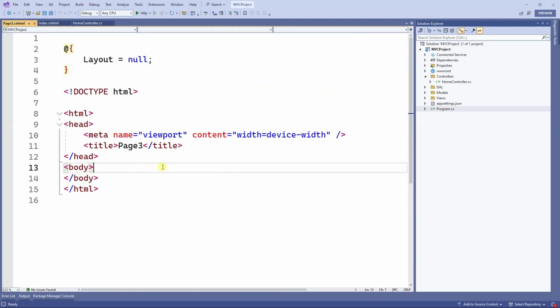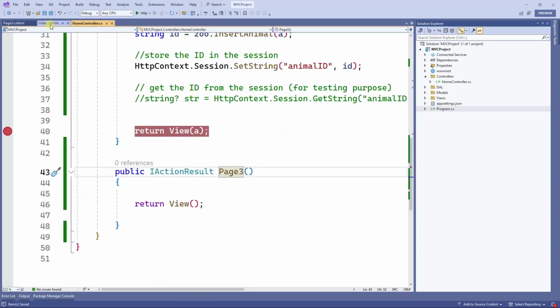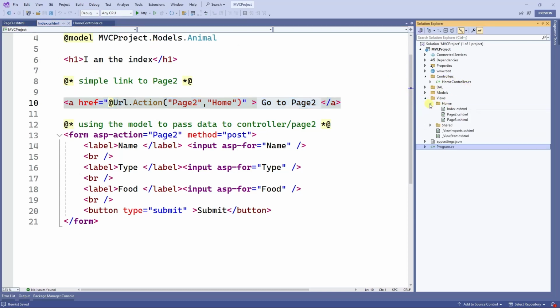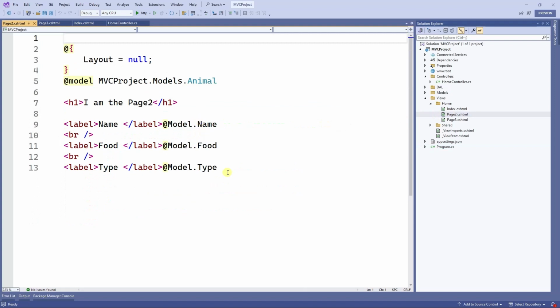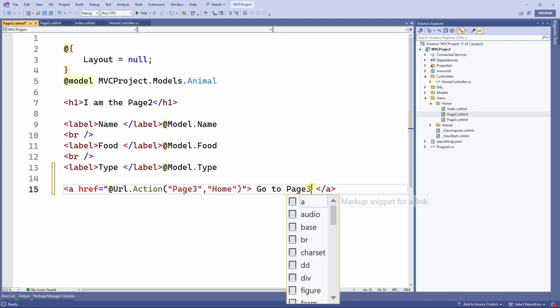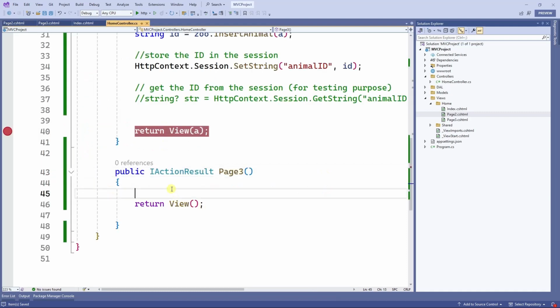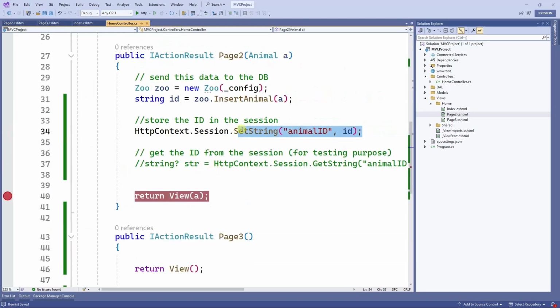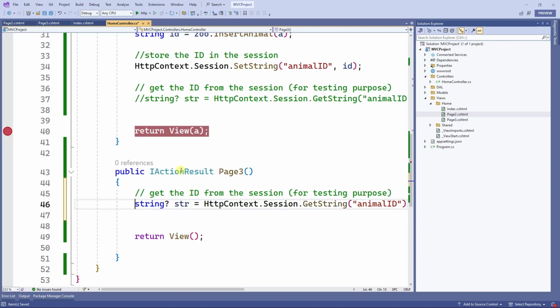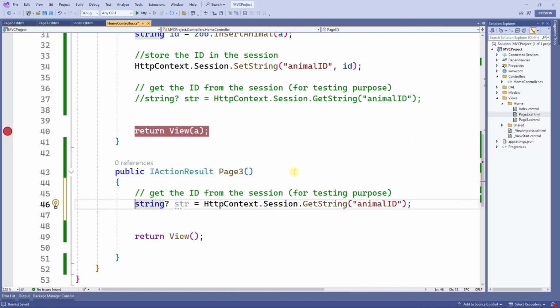And then right here in the body, I'm just gonna put an H1 saying I am page 3. And then from page 2, or better yet, from view 2, I'm gonna put a link to go to page 3 or view 3. And then on view 3, I'm gonna try to retrieve the session just to show you that the session remains even if you're changing to a different page.